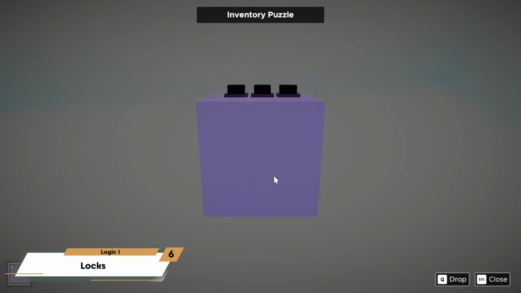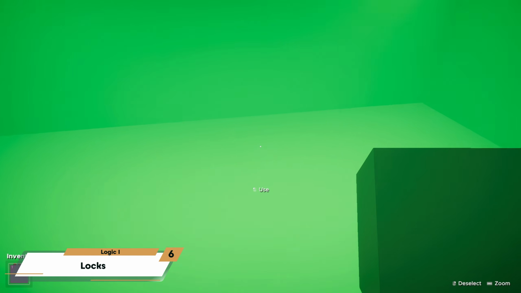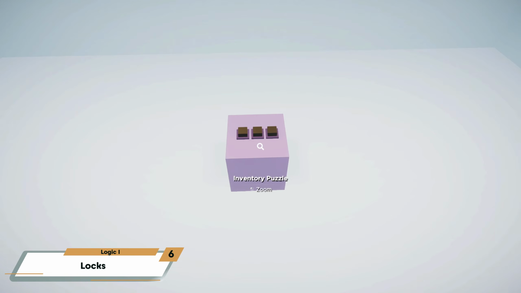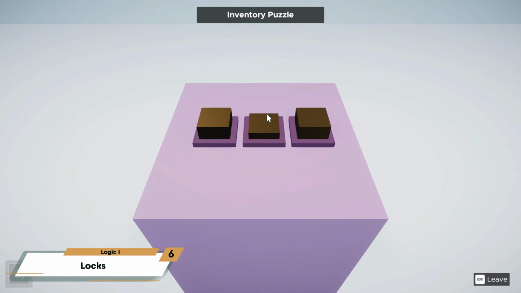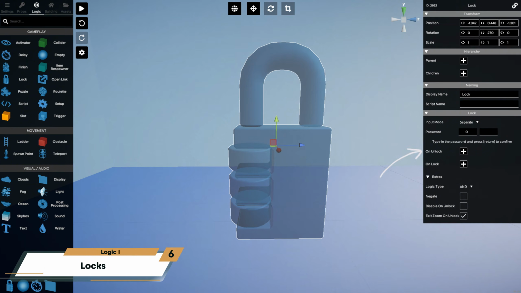When the lock is a child of that prop, this ensures the player automatically exits zoom once the puzzle is solved, allowing them to see events in the room around them. Finally, every lock includes on-unlock and on-lock events, which you can connect to other events, but keep in mind that a lock can only unlock from a locked state, and vice versa.